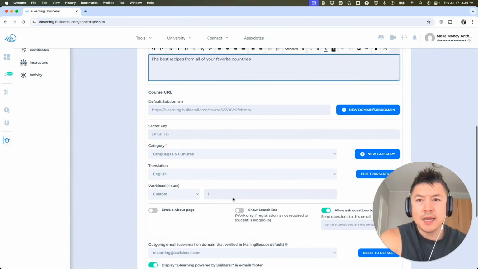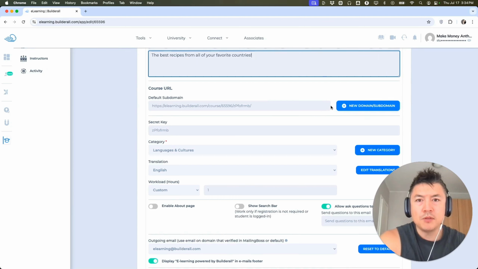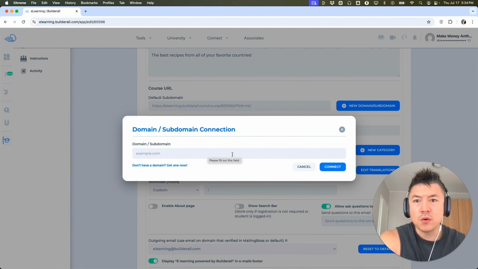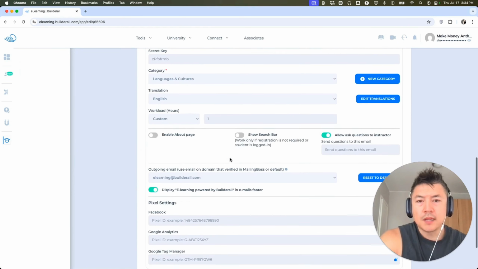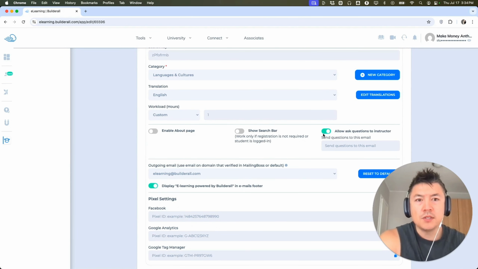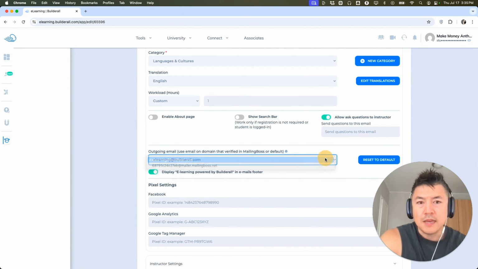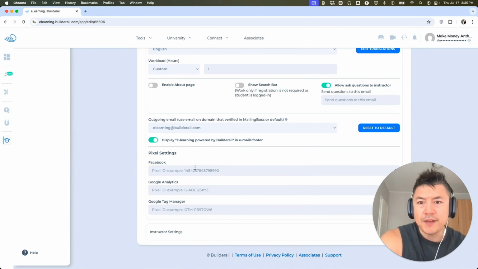Here you can go ahead and choose a domain or subdomain. If you're going to use a custom domain, you can click right here and you can go ahead and connect one of your custom domains. All right, we scroll down a little bit. You can see this is green, so the students are allowed to ask the instructor questions as they're going through the course. Here you can go ahead and choose the email address that your students are going to receive emails from. Here you can go ahead and set up the pixels for Facebook, Google, and then also your tag manager. Okay, so that looks good.